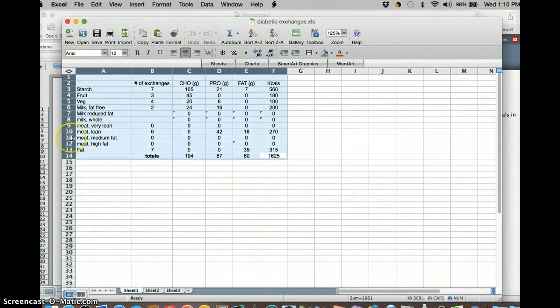Okay, so let's just use starch as an example. Look up on the exchange list chart that you have in your appendix, or whichever one you're using, and you will notice that it lists how many grams of carbohydrate in one exchange, how many grams of protein in one exchange, and how many grams of fat in one exchange, and how many calories in one exchange. So what you need to do is multiply the number of exchanges times the grams of carbohydrate, times the grams of protein, times the grams of fat.